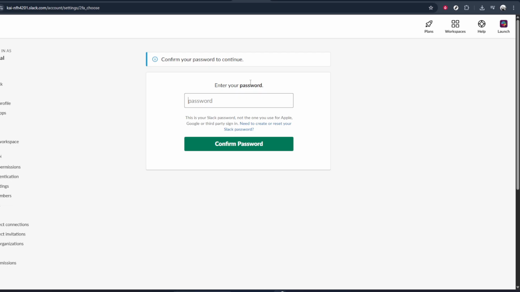You will need to enter your account password to enable two-step verification. This adds another layer of protection, ensuring that only you can make changes to your authentication settings. Once your password is in, click on Confirm Password.